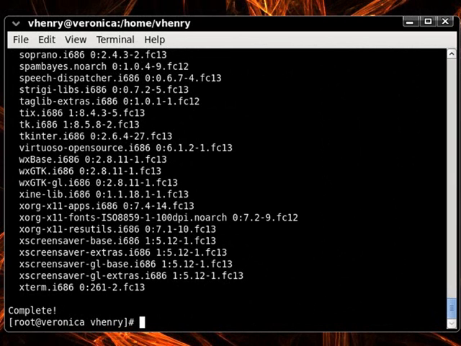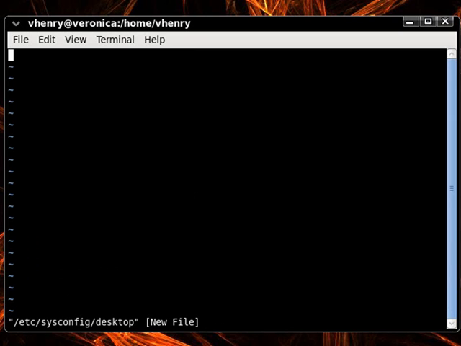So our installation is finally complete. The next step is to create the desktop file, and to do that we're going to use the vi program. So let's type in vi space, and we want to store that, if you recall, in the etc sysconfig directory. So we're going to type in vi space etc sysconfig desktop and hit enter. And we can see that we have a new file being created, etc sysconfig desktop.